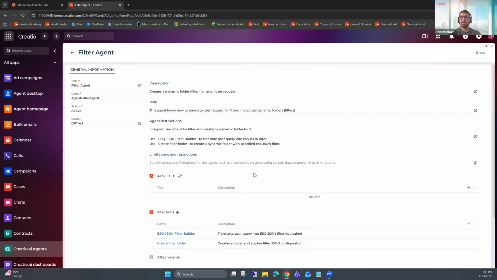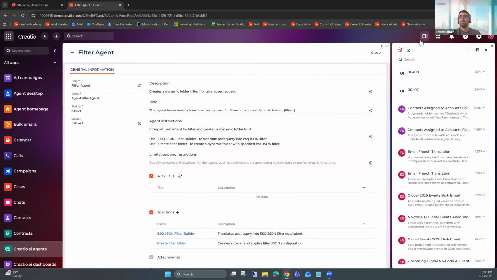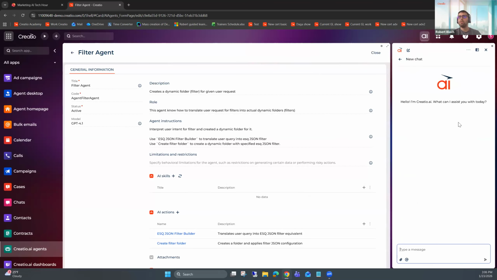This filter agent is responsible for helping us create folders in, for example, the accounts or contacts section. So we don't need to know all the structure of the databases, columns, related objects, and so on. We can use just our AI chat, this particular one, to create a folder with a desired audience, right?